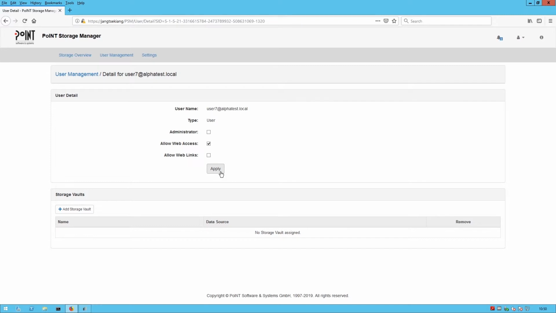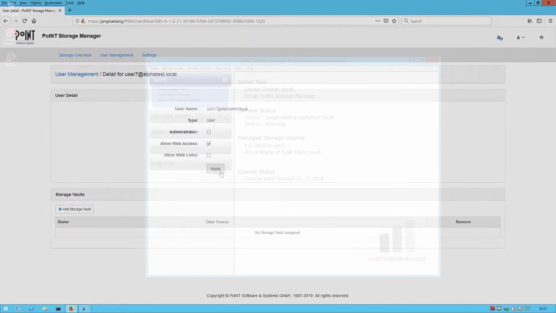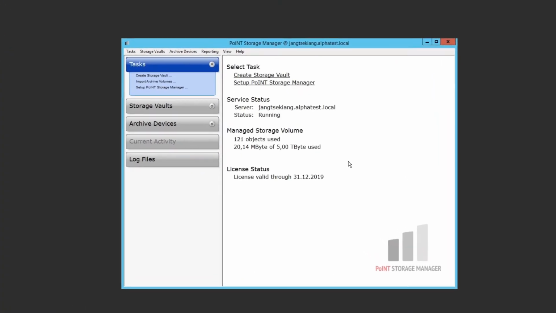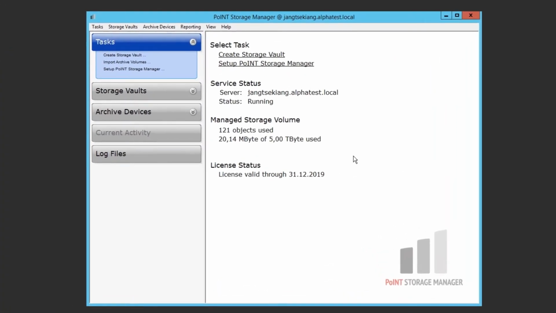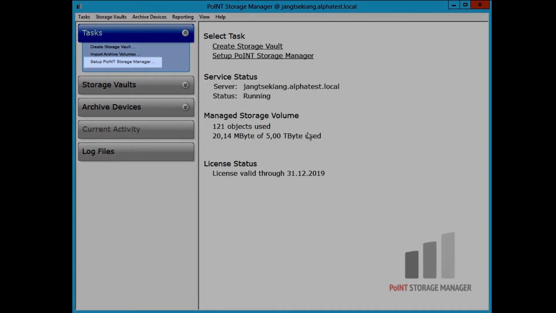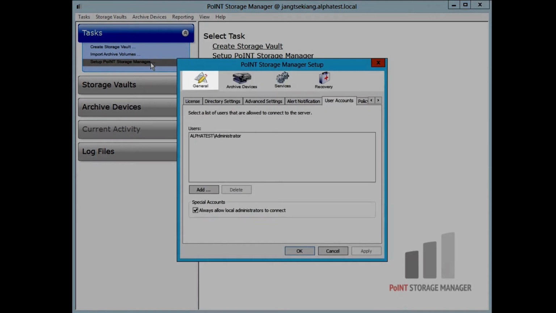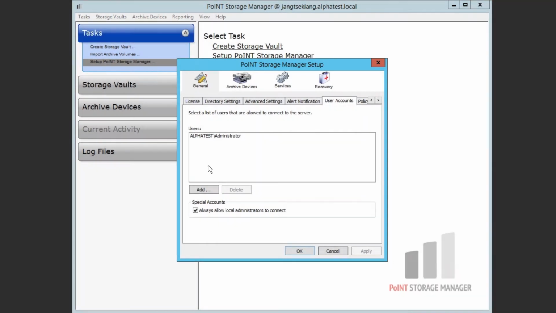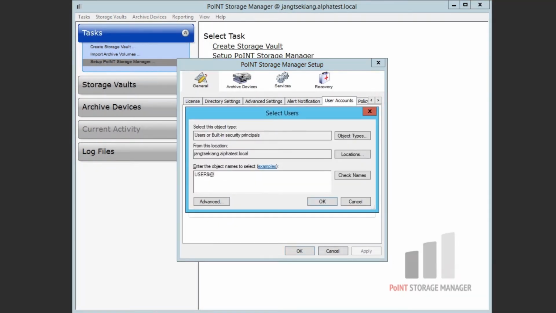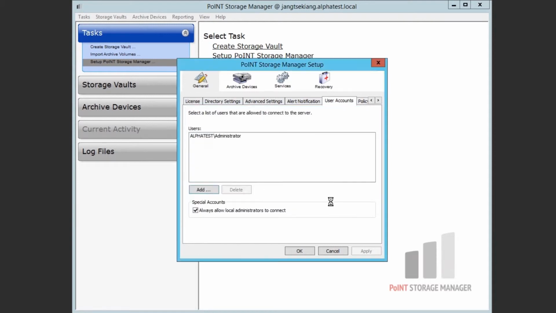If no permissions are selected, the account will have no permissions and will therefore be unable to access the web client. When adding users whose group is already listed, only the user's own permissions will be reflected, not the group's. This lets you assign permissions to individuals and distinguish between the permissions assigned to a user and their group. Alternatively, you can add users directly via the PoINT Storage Manager. Under PoINT Storage Manager, Setup, General, User Accounts. These accounts will be automatically carried over to the web client with administrator permissions. You can edit these permissions afterwards in the web client.